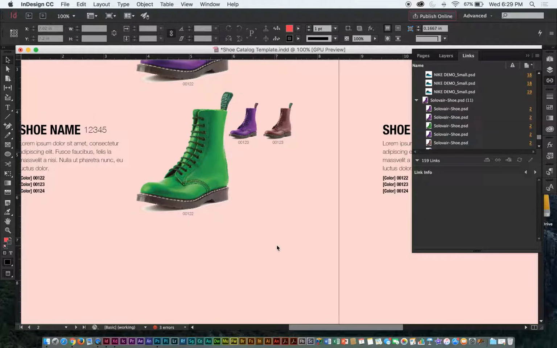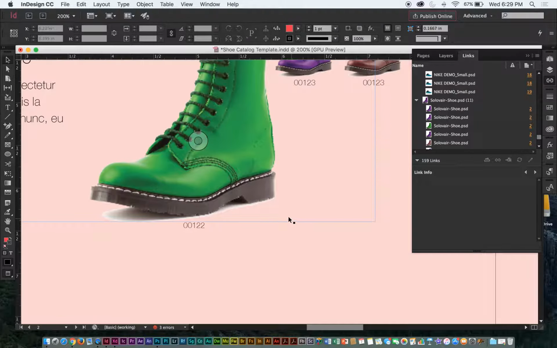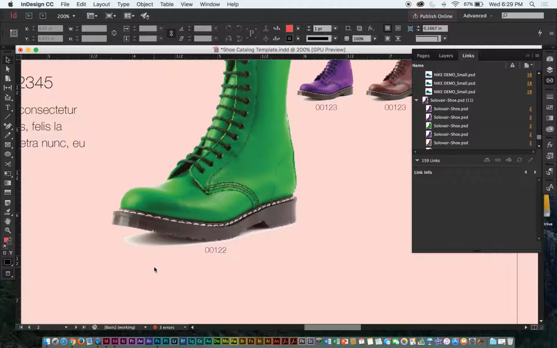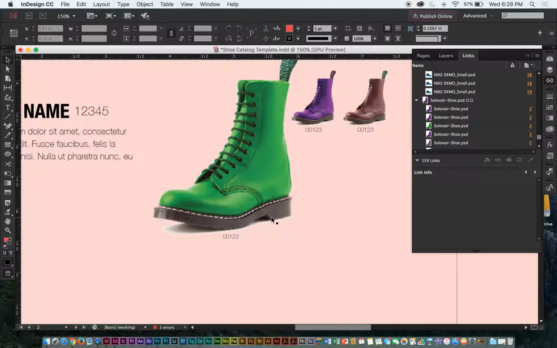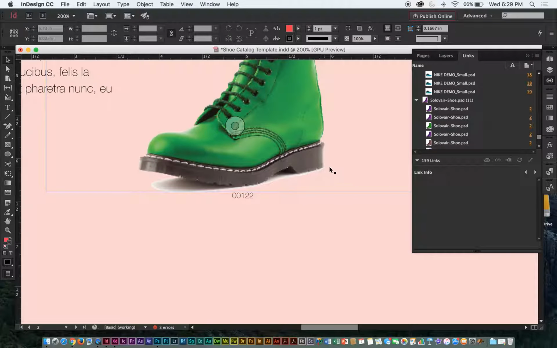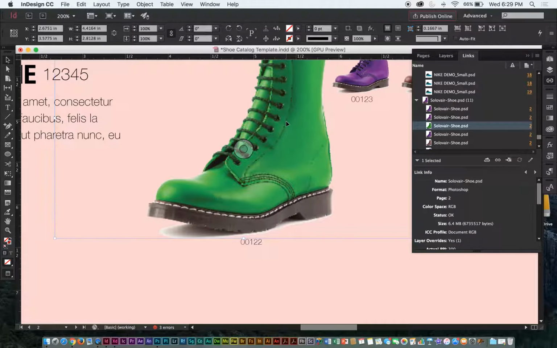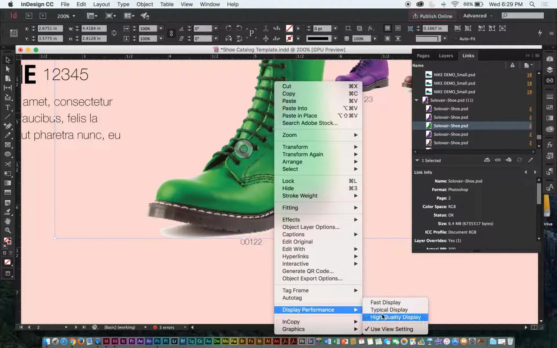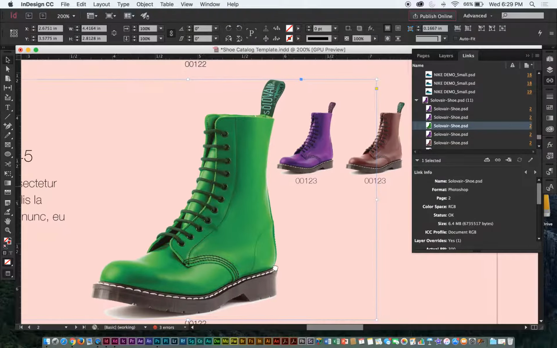For the shadow piece, I have this big shoe here, and it's got this shadow. What I did was I put this light pink background, so you can see that this shadow is not as realistic. So what you can do with the object layer options in this instance is adjust the opacity or the layering effect in InDesign. So what I'm going to do is control click this and set my display performance to high quality here.